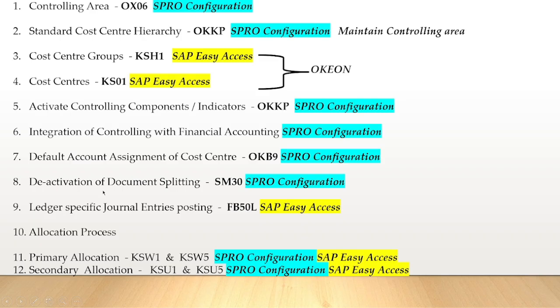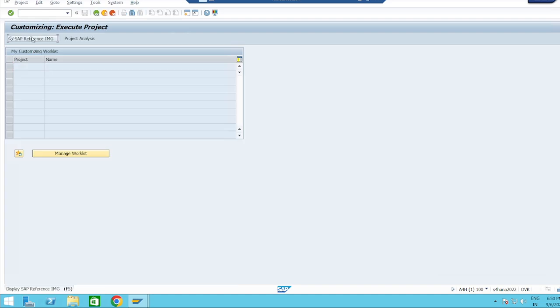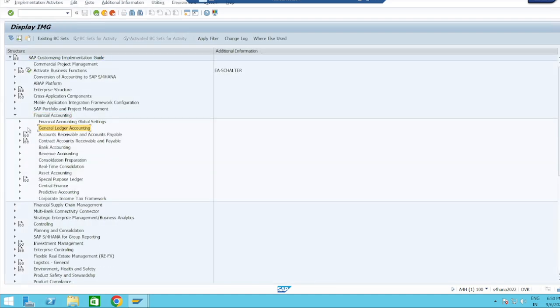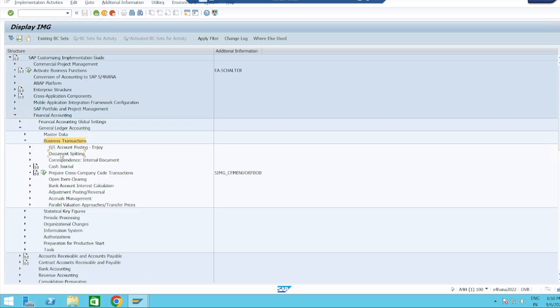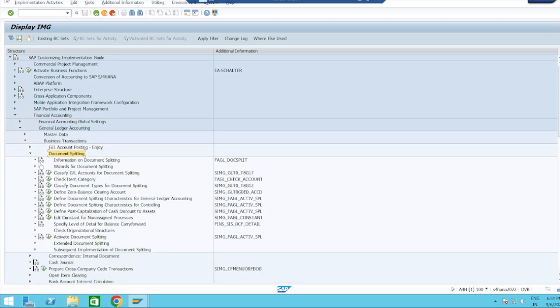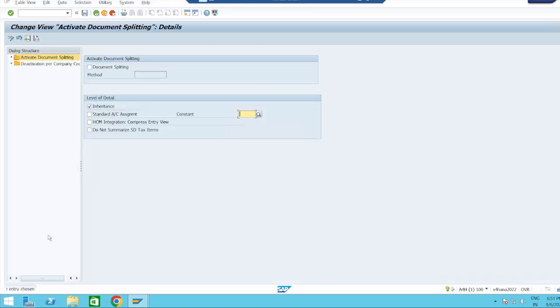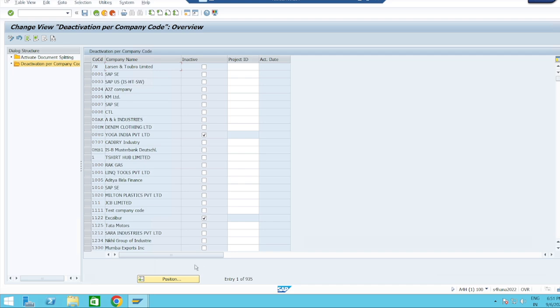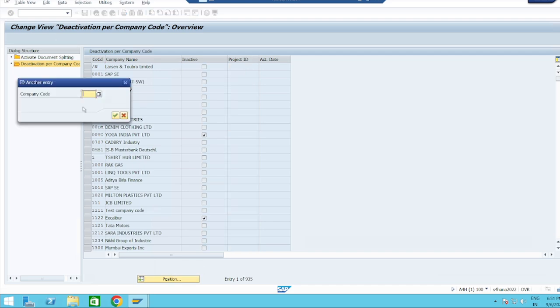Now deactivation of document splitting. SPRO, SAP reference IMG, financial accounting, general ledger accounting, business transaction, document splitting. For document splitting, I need to do all this configuration. Right now, I have not completed the document splitting configuration. If I post any entry, system will throw error. That's why temporarily I am deactivating the document splitting configuration. Activate, then deactivate. Take position, give a company code.